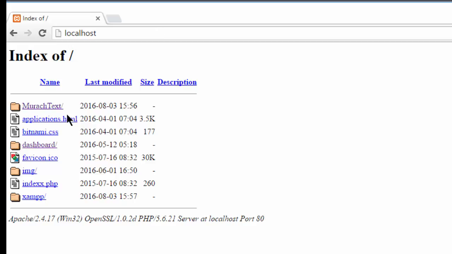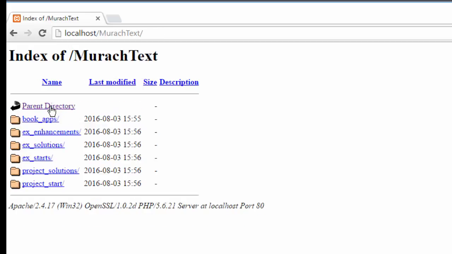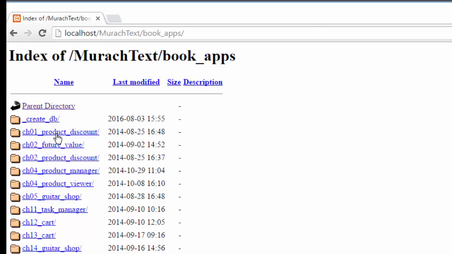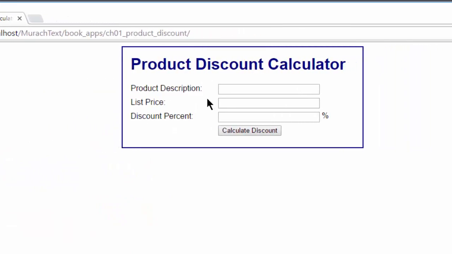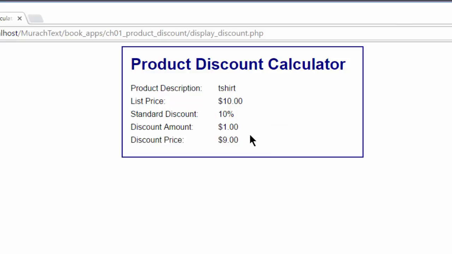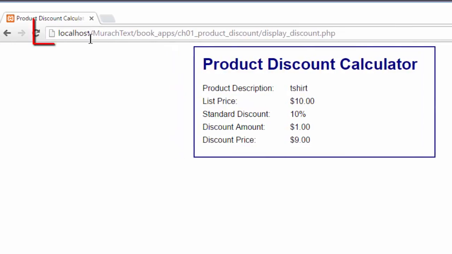All right, so now I can go to Muroc text. And now I can go to book apps. And now I can go to chapter 1. And there's my form. Now, when I type something in, and I'll type in my t-shirt again, there, it remembered everything. And that was $10. And here we have calculate. Now it's working because we are working on the web server.